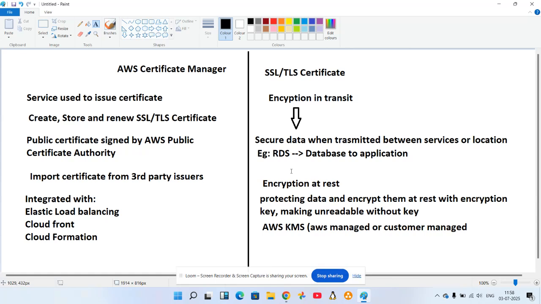And he can follow the remaining actions. For that encryption at rest, we have something called an AWS KMS key. It can be AWS managed or customer managed. So encryption is of two types: encryption in transit and encryption at rest.